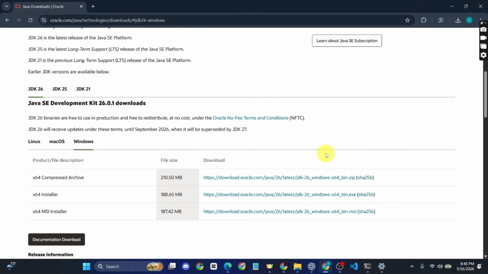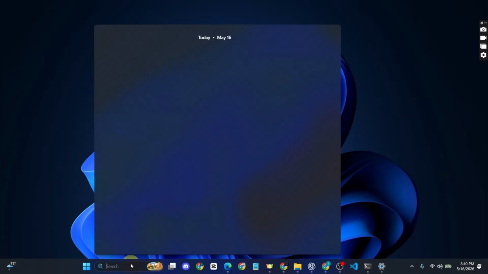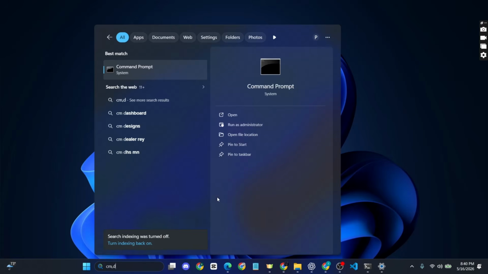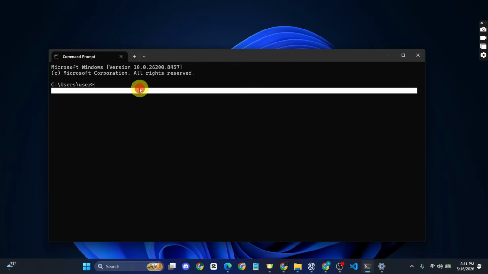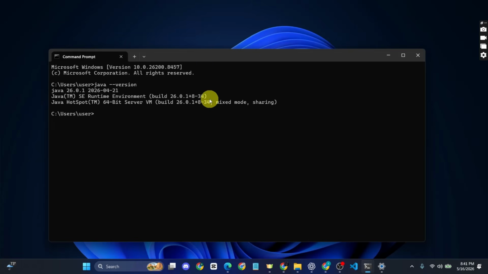Once it is installed, we need to confirm that Java is correctly installed in our system. To do that, just go ahead and go to your Windows search bar and type cmd and hit enter. Now, just go ahead and type java space double hyphen version, and hit enter. If Java is installed correctly, you will see the version details displayed on the screen.